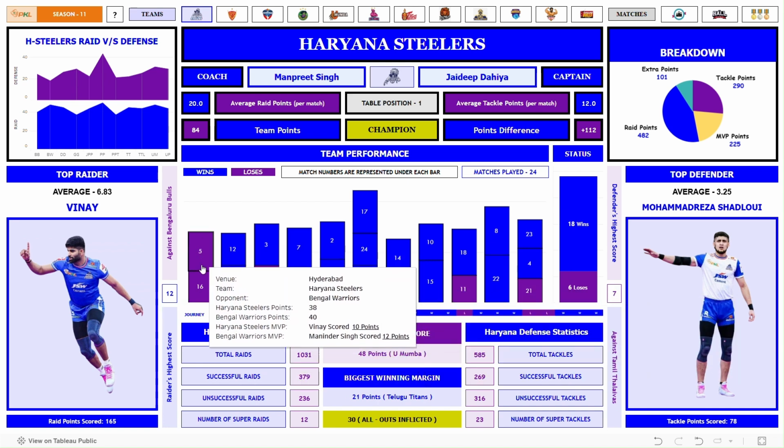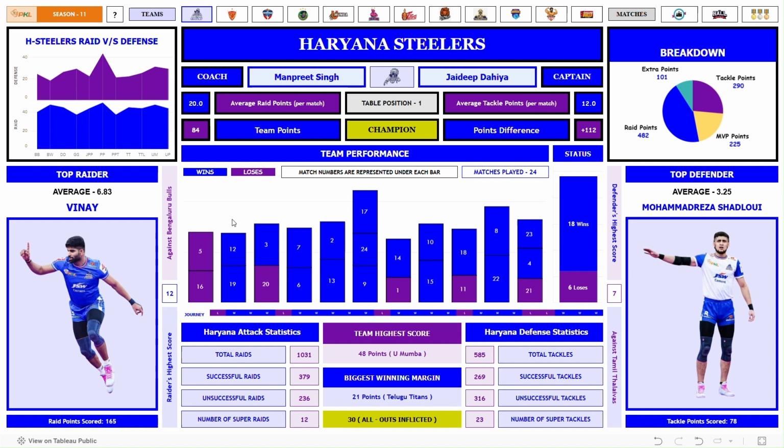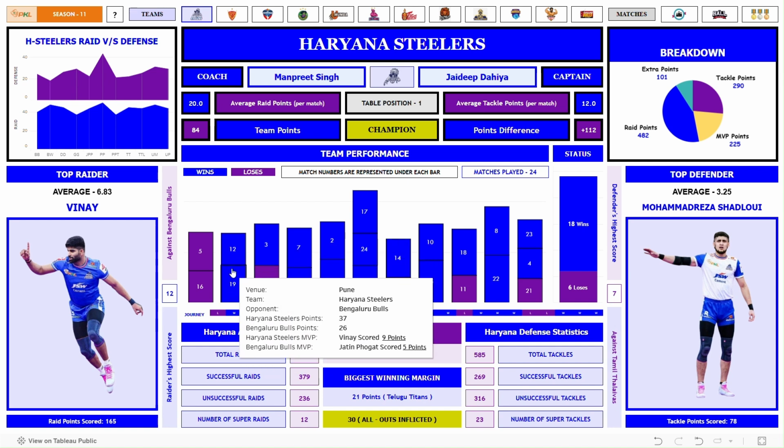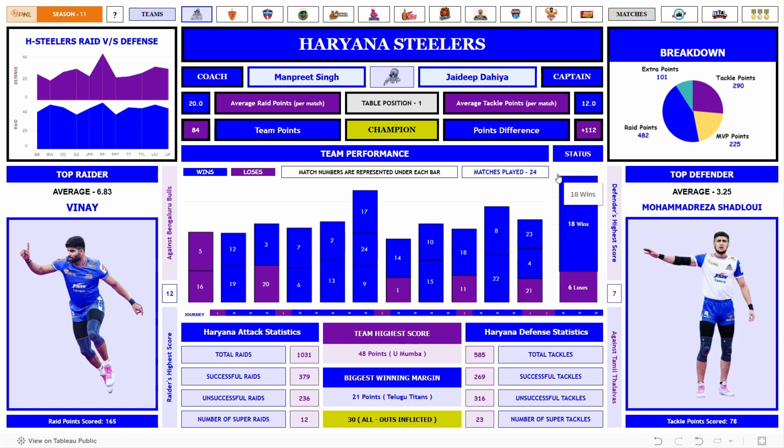Every bar you see here is for a single team. So at this point, these 2 bars represent matches against Bengal Warriors, as you can see in the tooltip here. And similarly for the blue one, this 2 blue represents Bengaluru Bulls, this one Dabang Delhi, and so on for all of them. The status says the number of wins and the number of losses they have conquered throughout the season. Total matches played: 24.